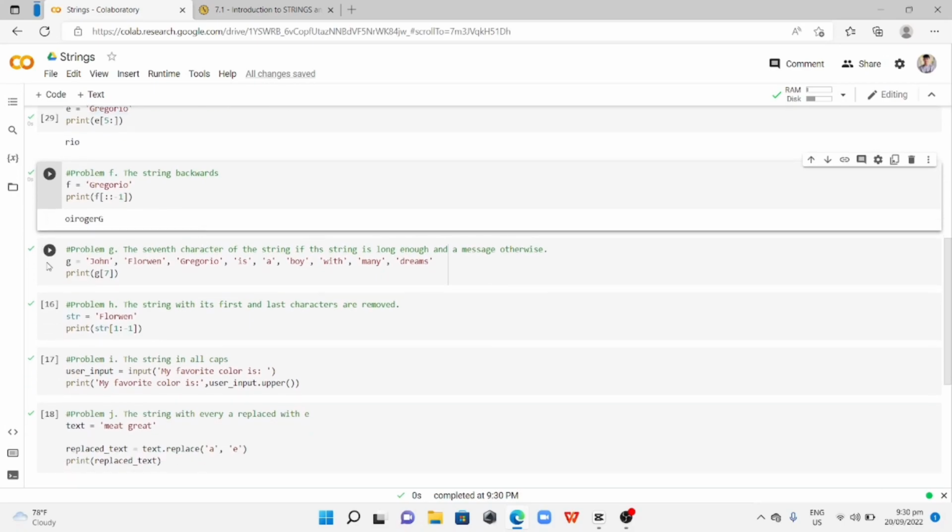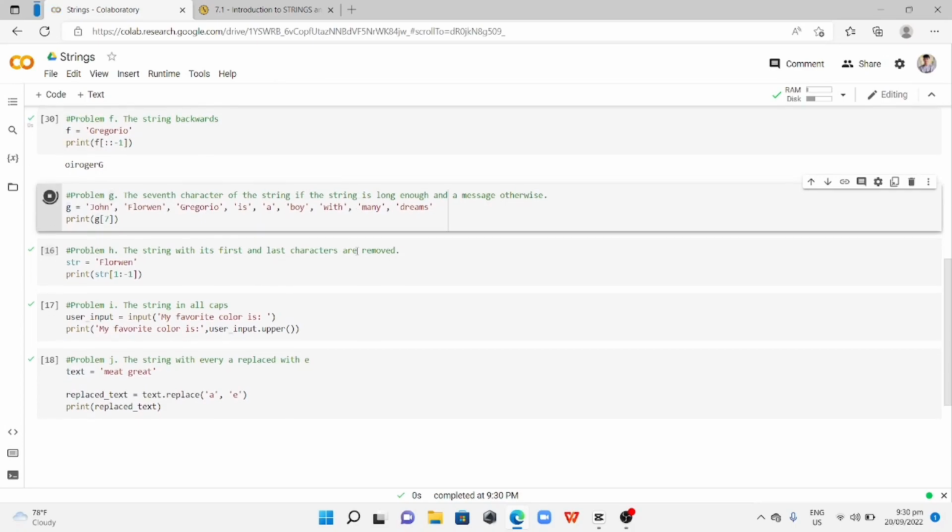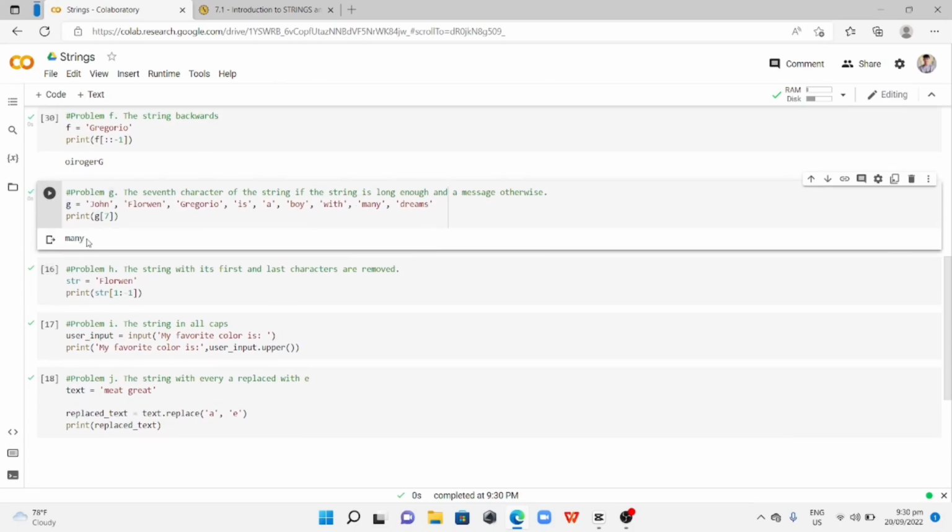And for problem G, the seventh character of the string if the string is long enough, and a message otherwise. So we have G is equals to "John Florwen Gregorio is a boy with many dreams." So we're going to print the seventh character using print G and then 7. So we have 0 again, 1, 2, 3, 4, 5, 6, and 7. So our seventh character must be the m of many. So we're gonna run the code. So here we go. We have our seventh character.